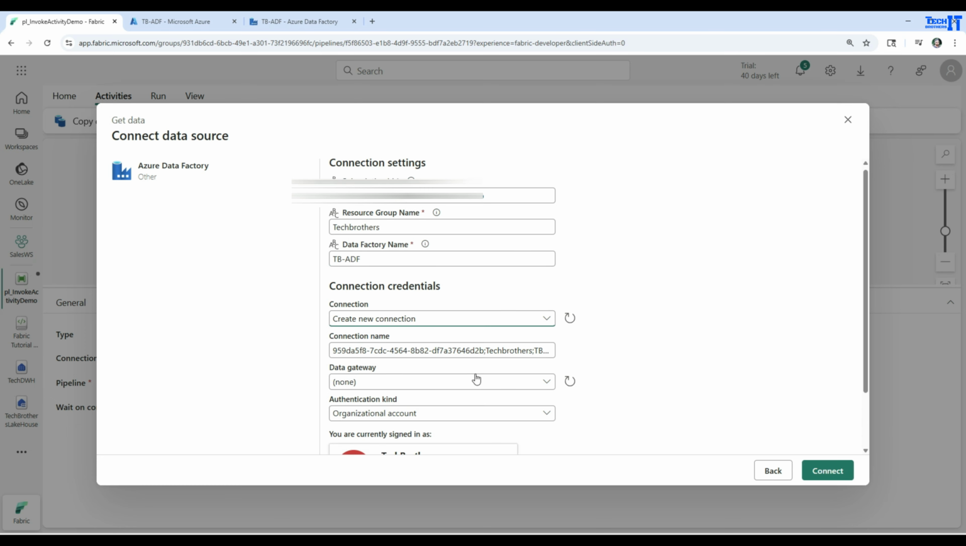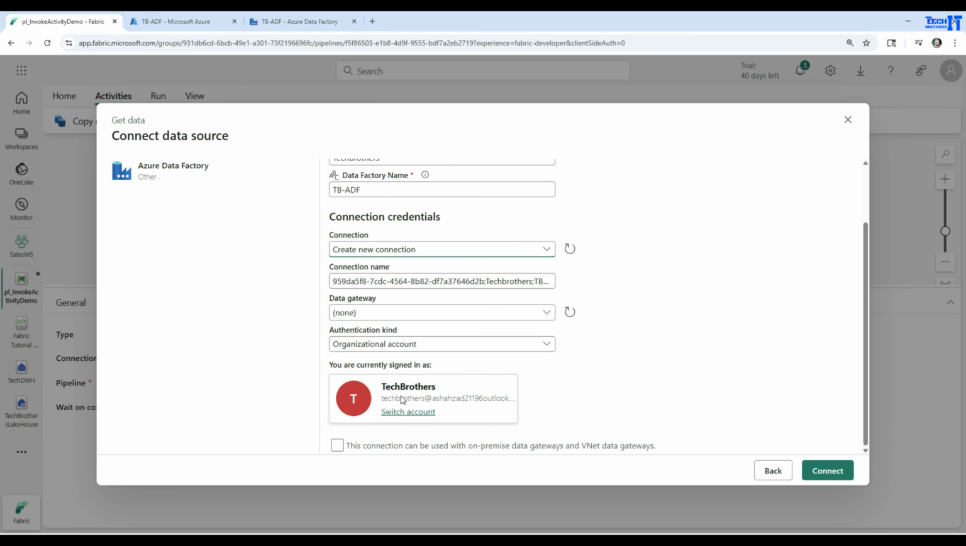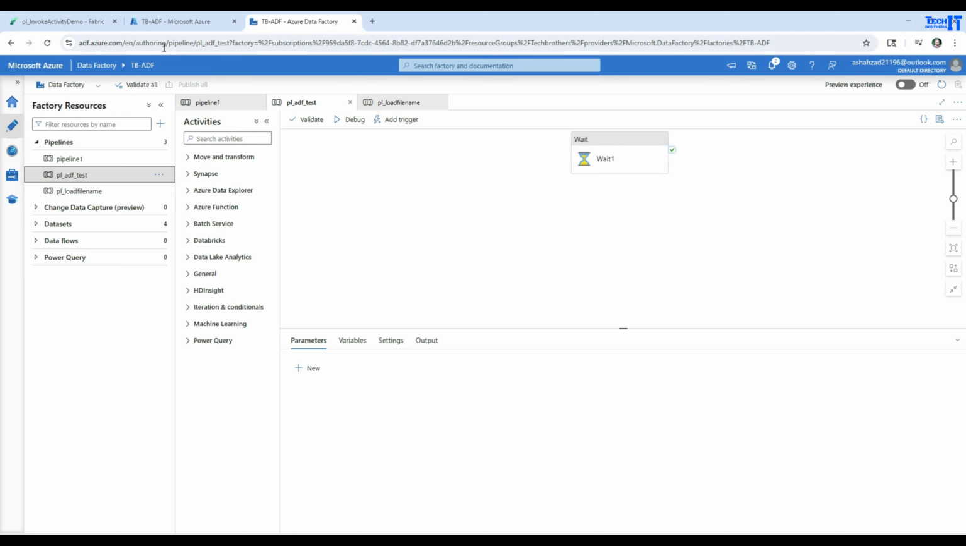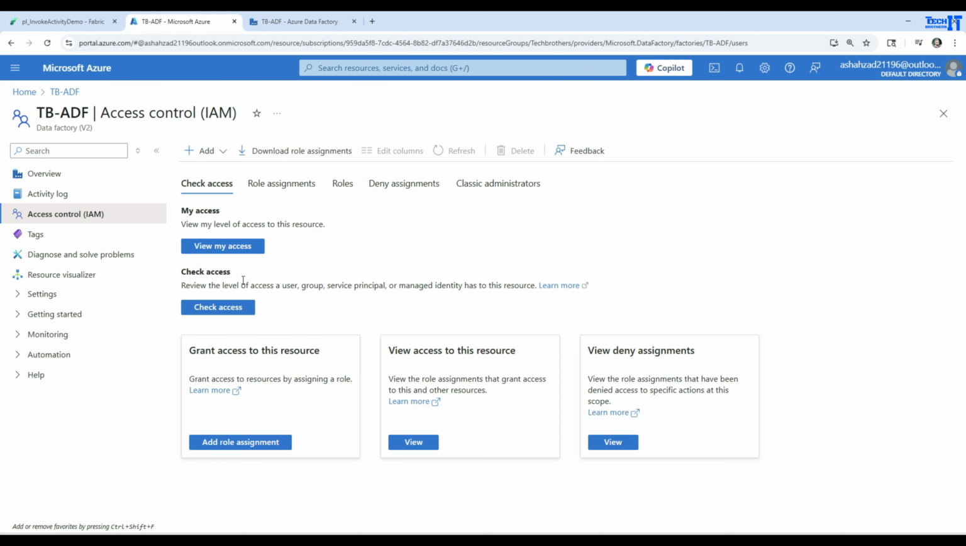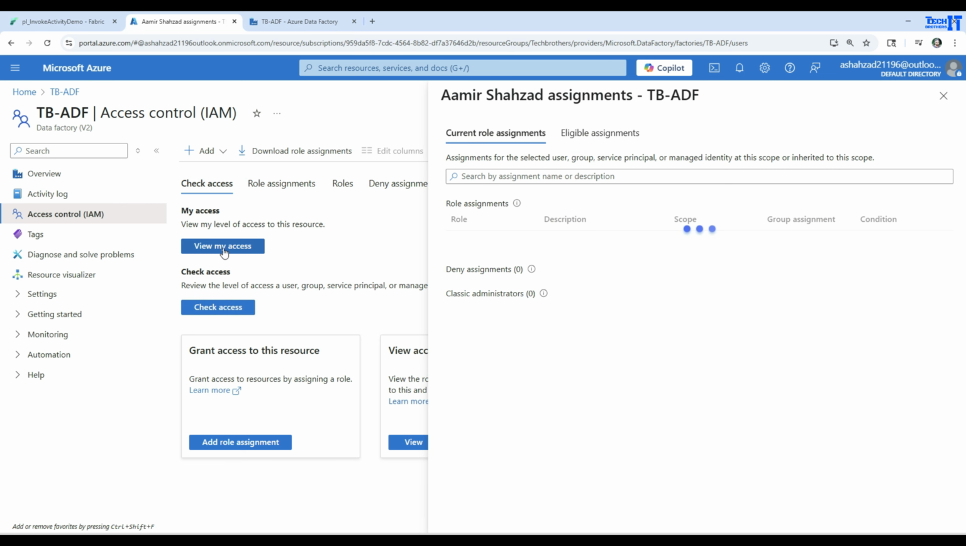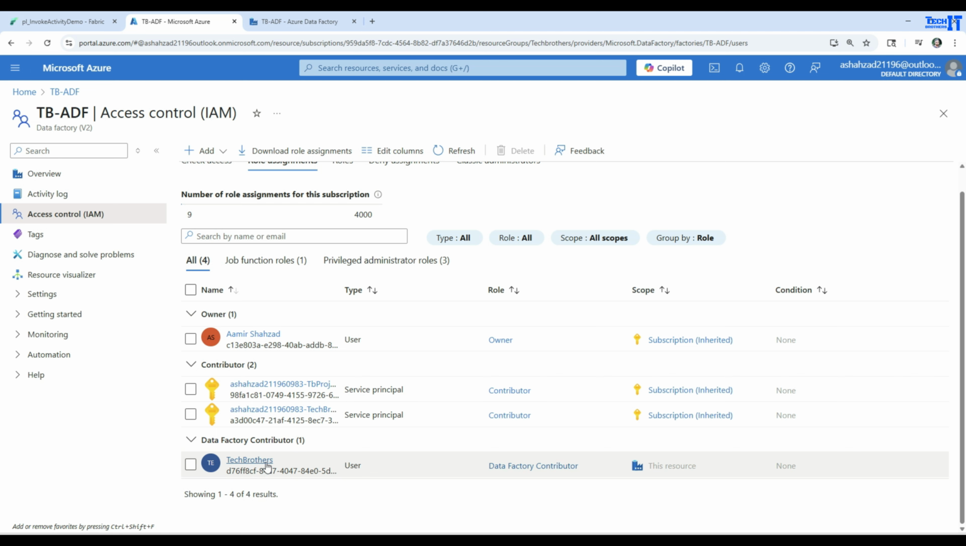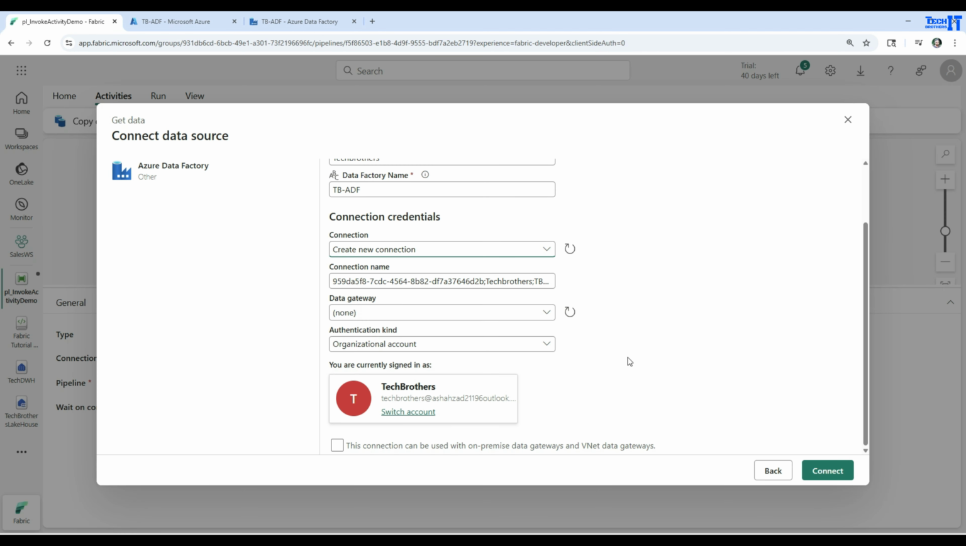Create new connection, then choose the user who has permission. In this case I have provided TechBrothers at my domain. I have provided permission to this Azure Data Factory. If you go to IAM, I have given the contributor role to my account. So see right here, I have given the contributor role to the Azure Data Factory. Now once all is done, you can connect, and then it's going to create that connection for you.